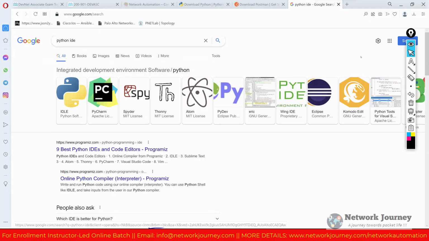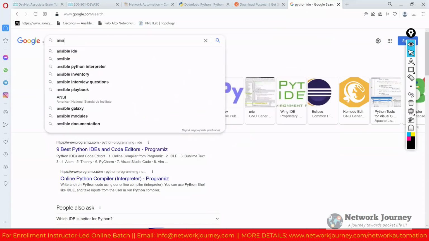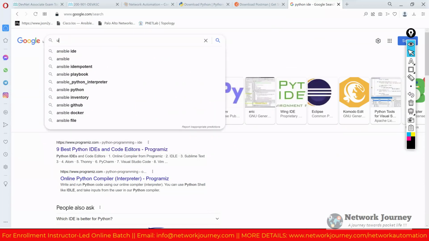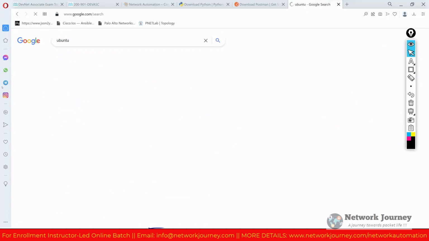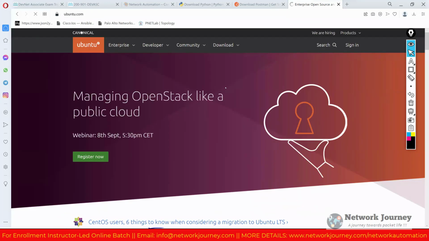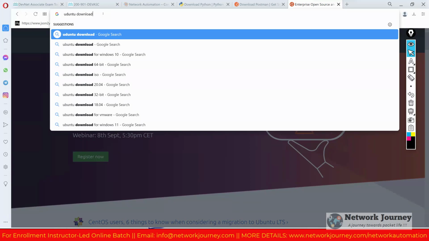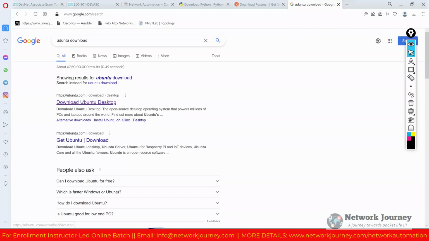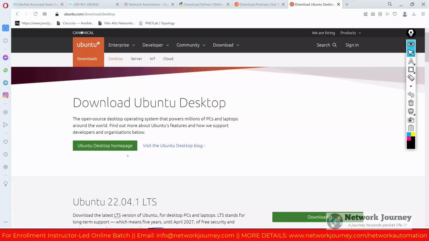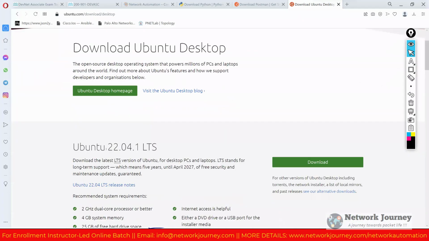So this IDE is for Python. If you had gone with Ansible, then what? Then you go and download Ubuntu, because that is the best way for you to install packages on that. So there is an Ubuntu desktop. It's again free to download. Ubuntu desktop version, there is a 22 series going on.